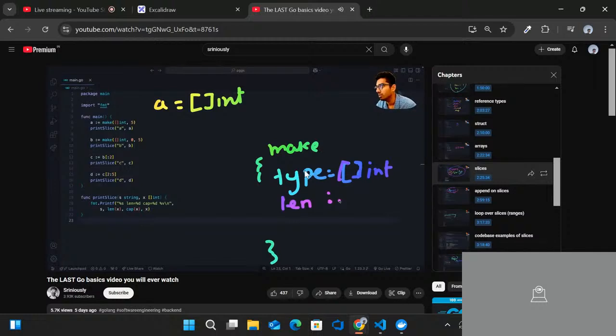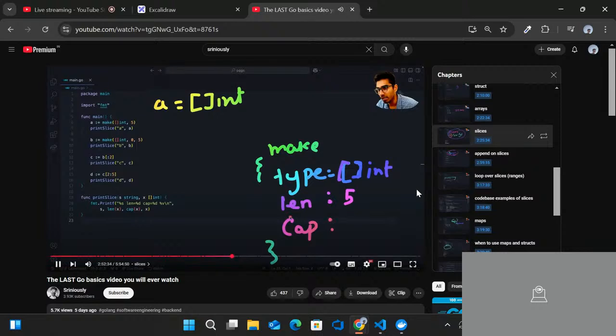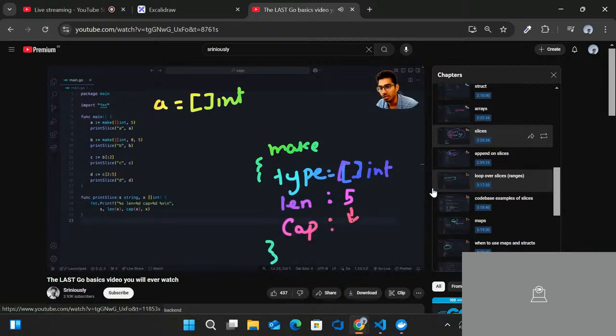Now we already know that slices are dynamically sized. We will see how the dynamically sized mechanism works. But initially, you are saying the length should be 5. Now there is a third parameter called capacity. We already know the mechanism of capacity. We still have not gotten the exact use case of capacity, but we'll get it soon. By default, if you don't provide the capacity, it will take whatever the length is. So in this case, the capacity will also be 5.